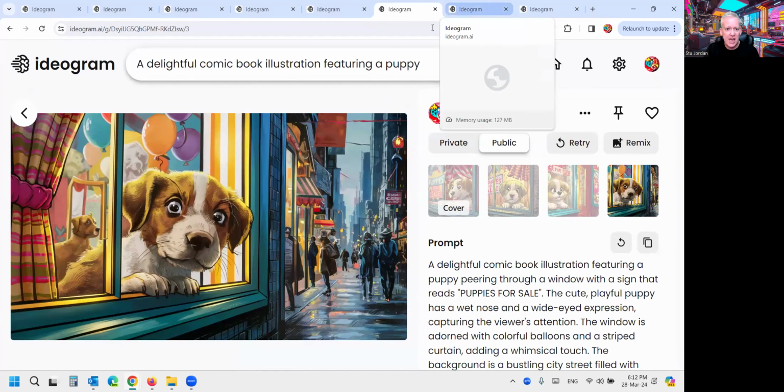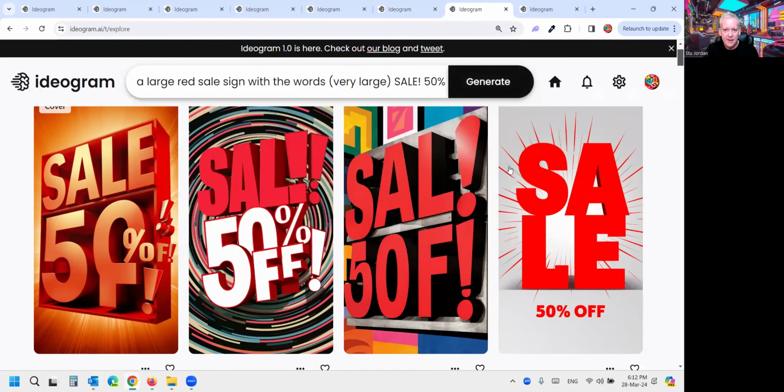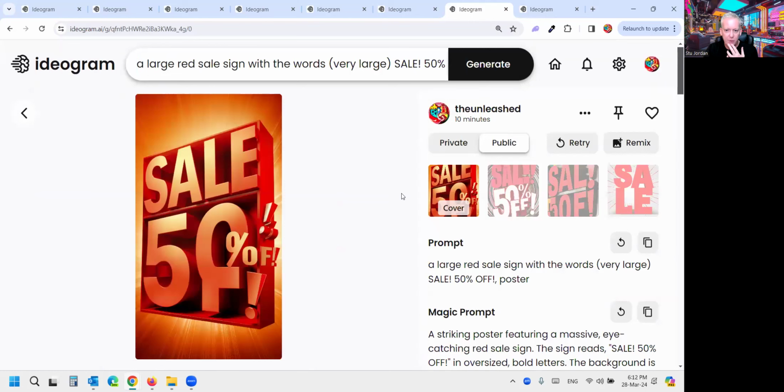Okay, now let's give it a challenge. A large red sale sign. We only want 3 words, 50% off. Sale, 50% off. We'll do it in a poster. I've selected poster because we want it to be a poster. And it struggled, didn't it? It really could not do these at all well.